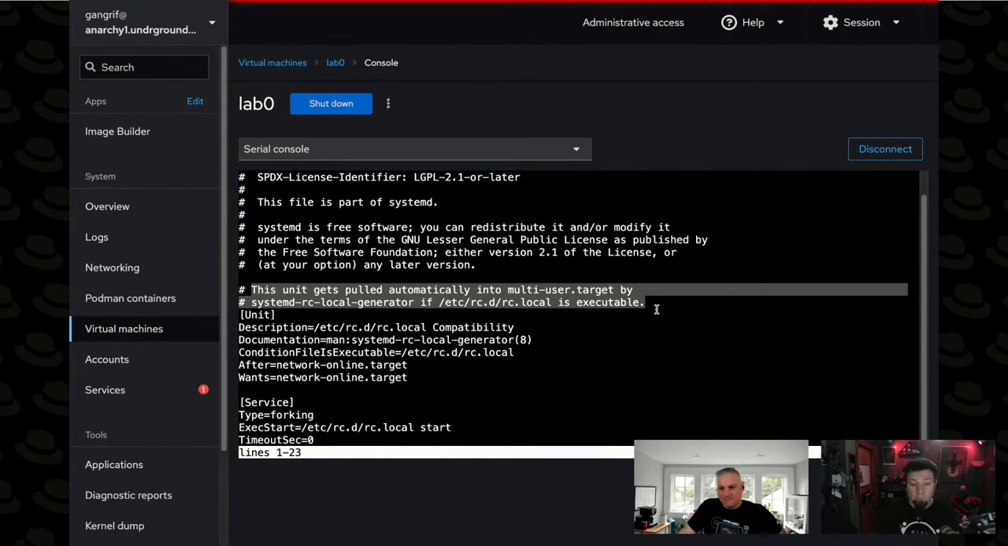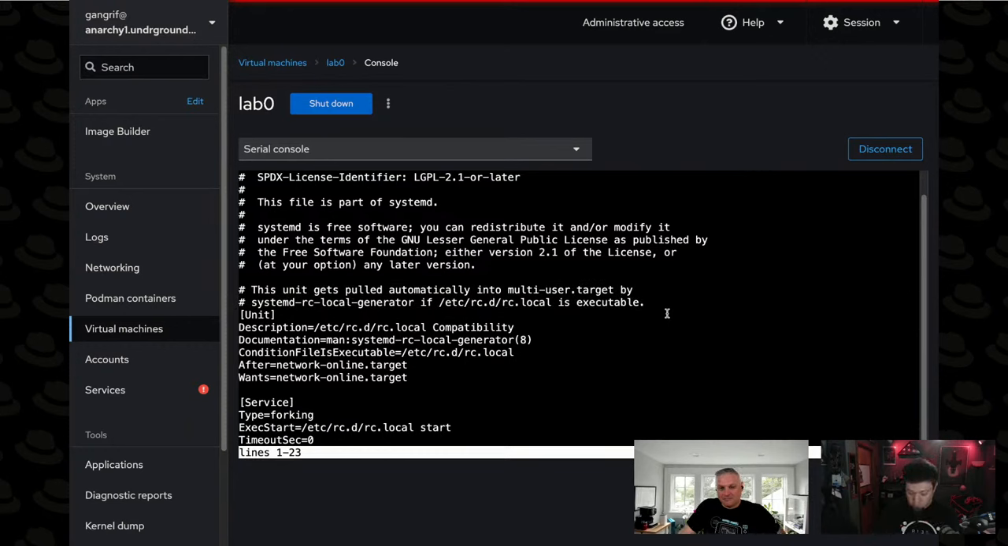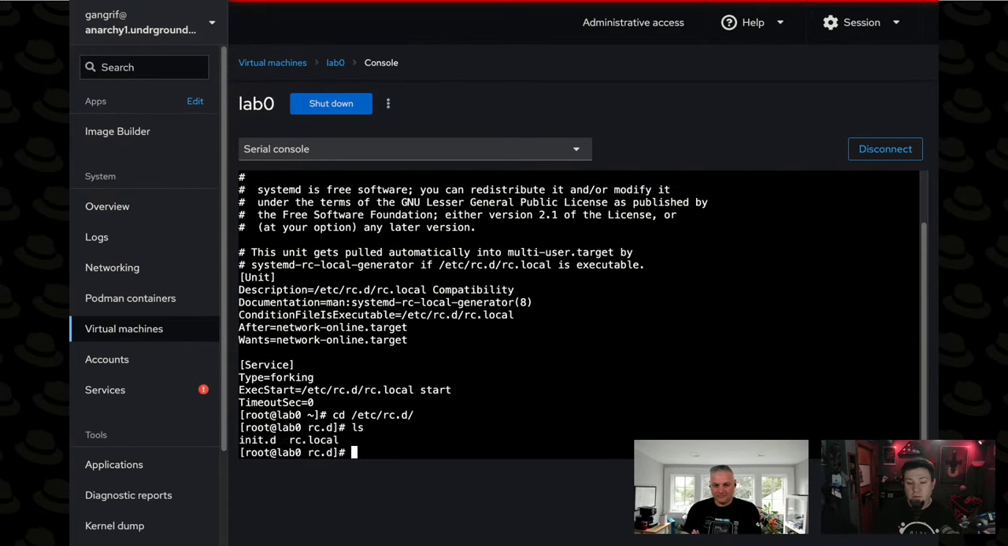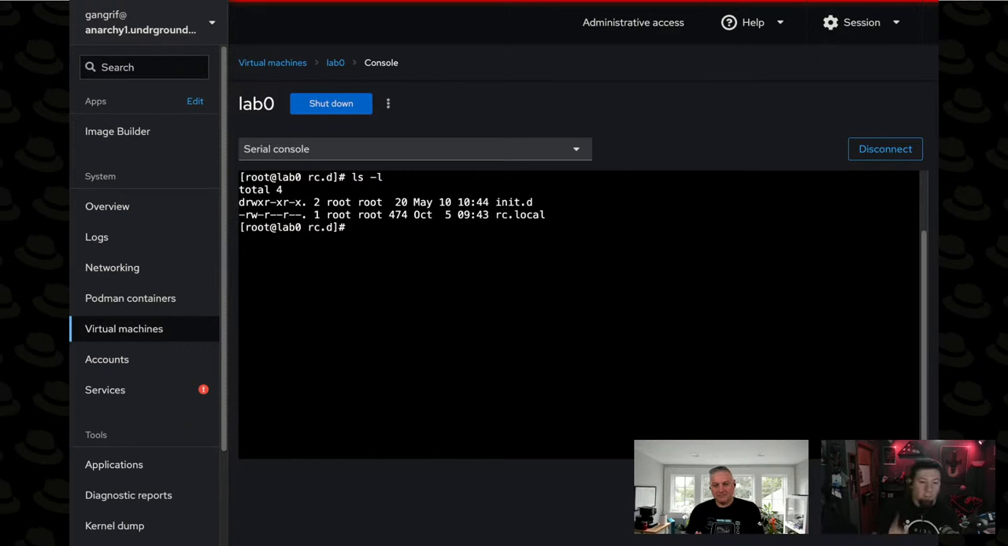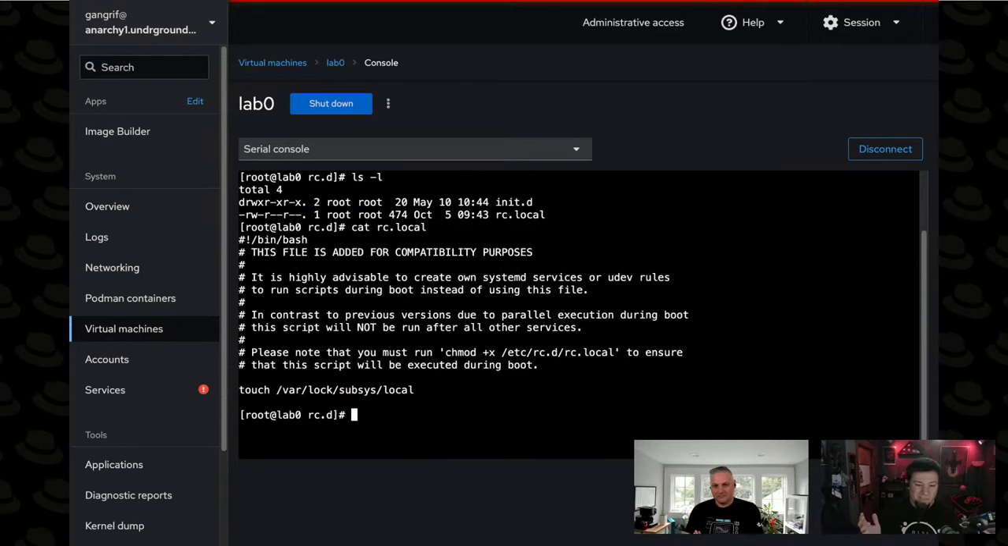is executable. So if you think logically about that, all we have to do is go to /etc/rc.d. And there's a file here already called rc.local. Let me clear the screen so you guys can see it better. And it's not executable. So out of the box on RHEL, it's not executable. And if you look at the file, it's got essentially nothing in it.